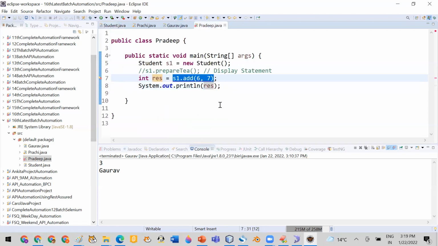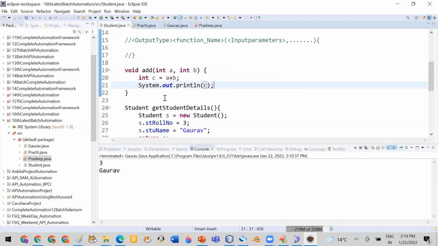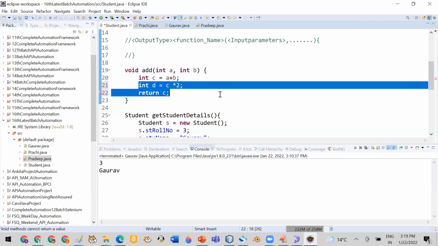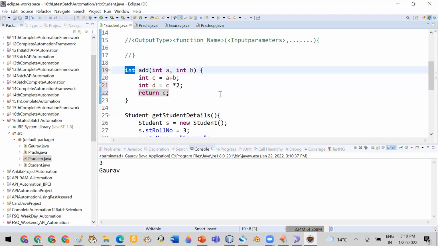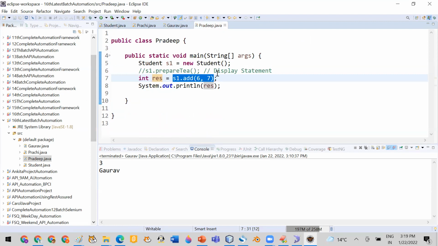Anybody have any doubt, any question? Say yes or no. No. Yes, please sir, can you open the Pradeep class? Yes, please. Why do I have to motivate you? You should ask everything. Okay. Chalo, tell me.